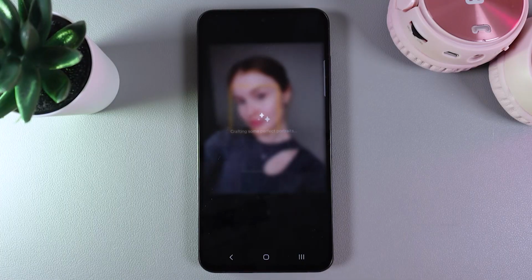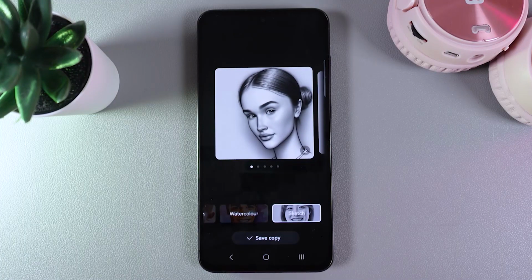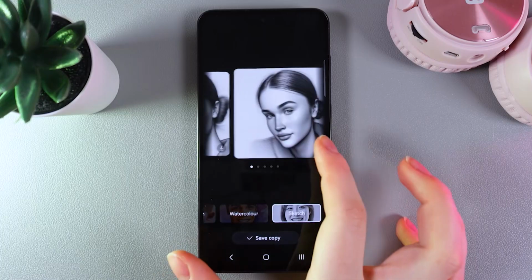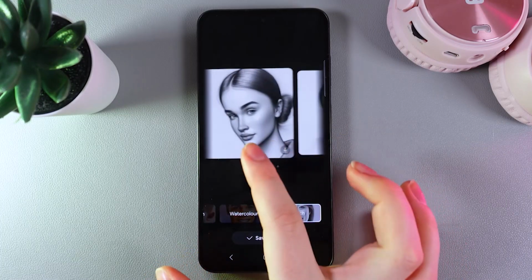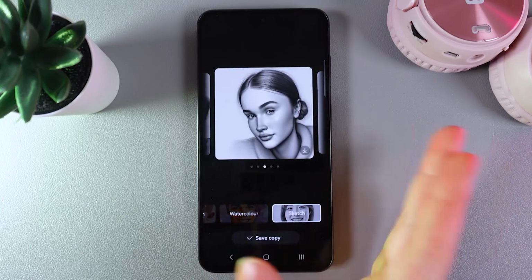Now we would need to wait a little while until the AI is creating an art for us. And this is the result that we got. As you can see here, we got 4 options and they are all different. Here you can choose the option which you think is the best one.